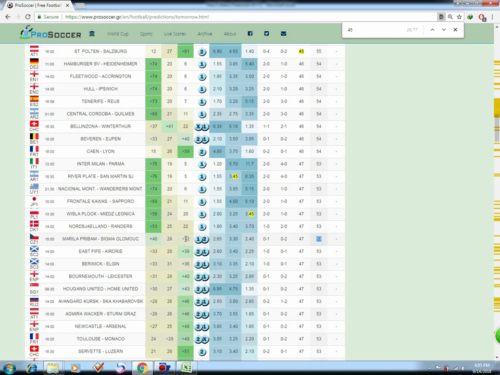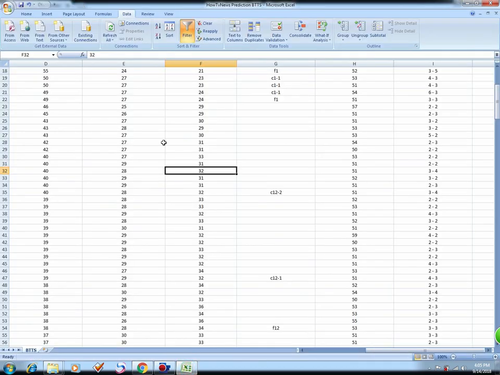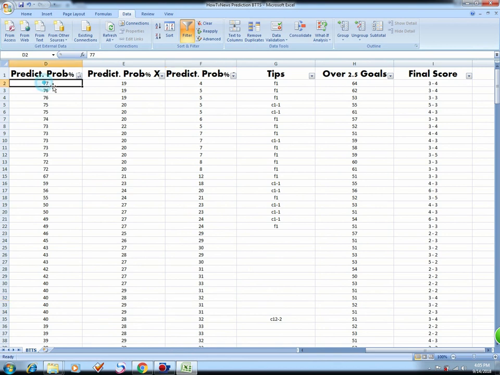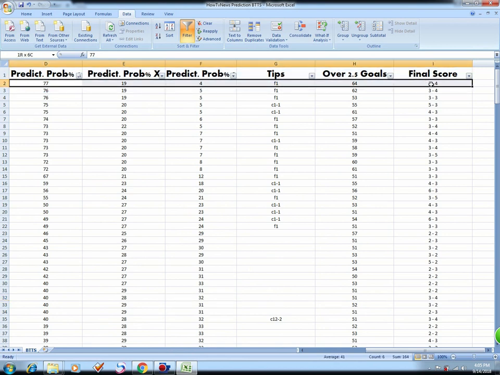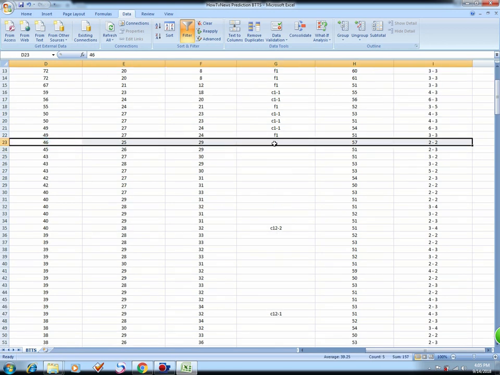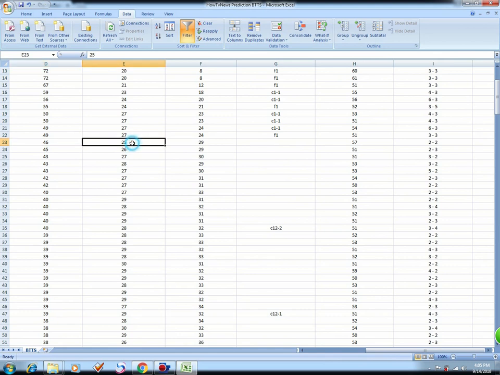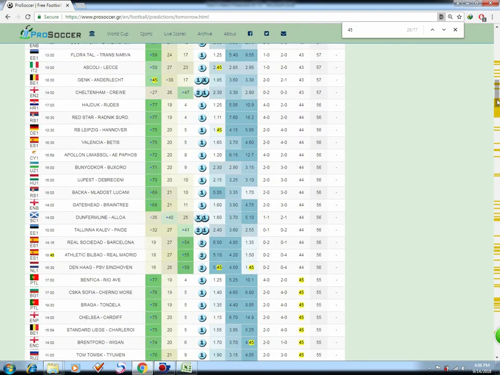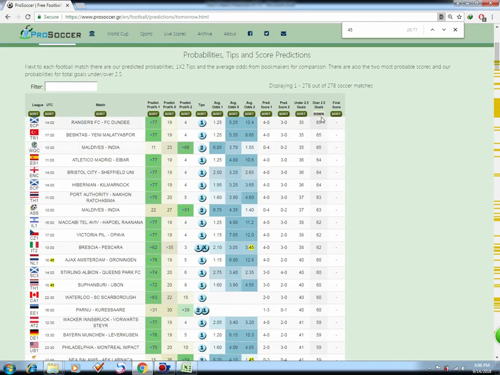40, 28, 32. So these are the numbers. What I mean is, you can search for these one after the other. If you don't see 46, 25, 29, you can search for 45, 26, 29. But make sure that you have above 50% of over 2.5 goals on this site. Make sure that whatever number is here is above 50 on over 2.5.